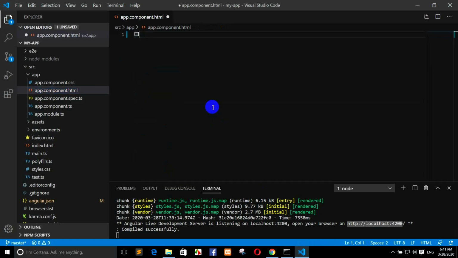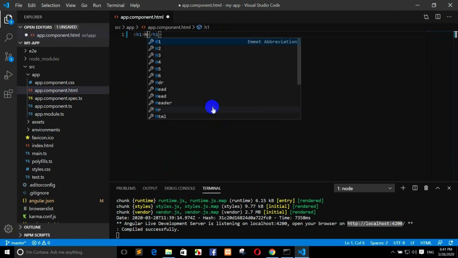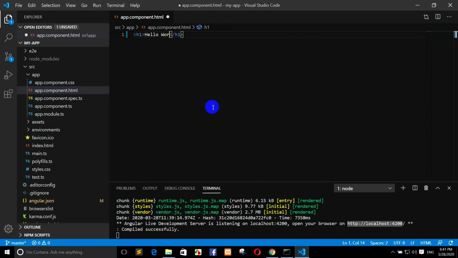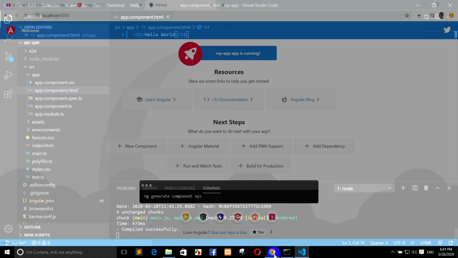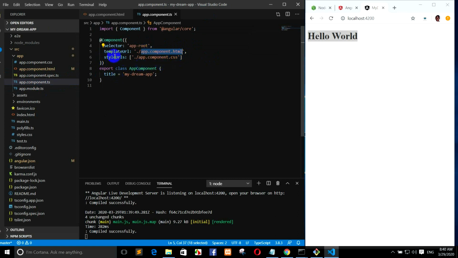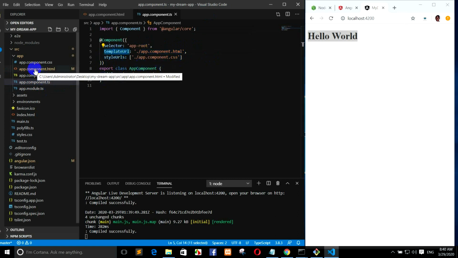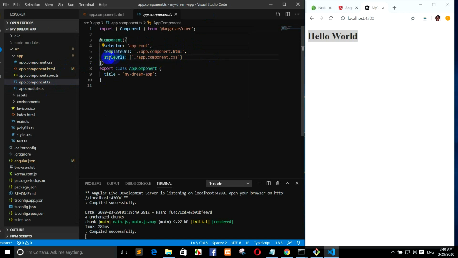So I move it. We use hello, so I use an H1. We use hello world to test our project. The app.component.html displays the template here, and this is the link to the stylesheet. If you don't want to use it, you can remove it here. But in the template, you can write HTML here, for example. But you remove the URL. Use hello world.